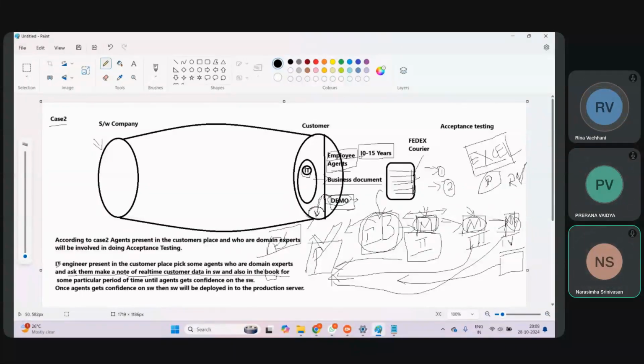So the IT engineer said, hey boss, whatever customer data you enter, write it down somewhere in the book. Similarly, you do that for a particular period of time until you get confidence in the software. Once the software is working fine, there are no defects, and you are getting confidence in the software, later deploy the software into the production server. Got it? Yes, sir.